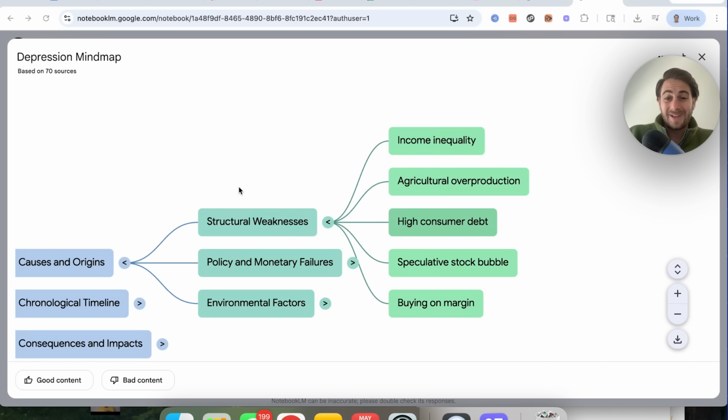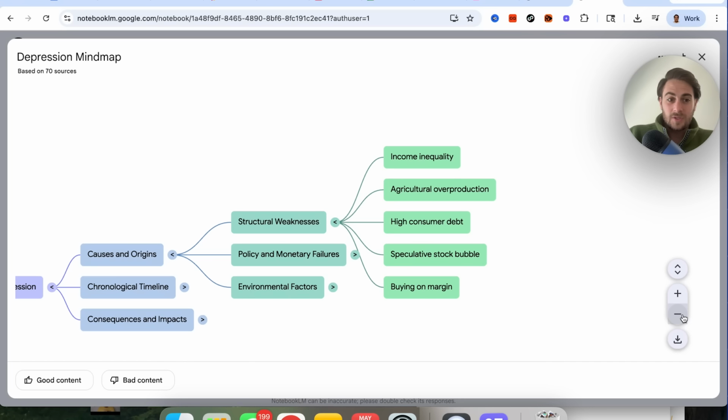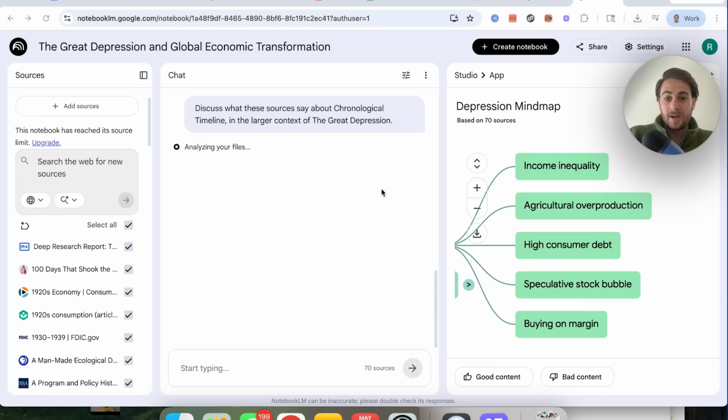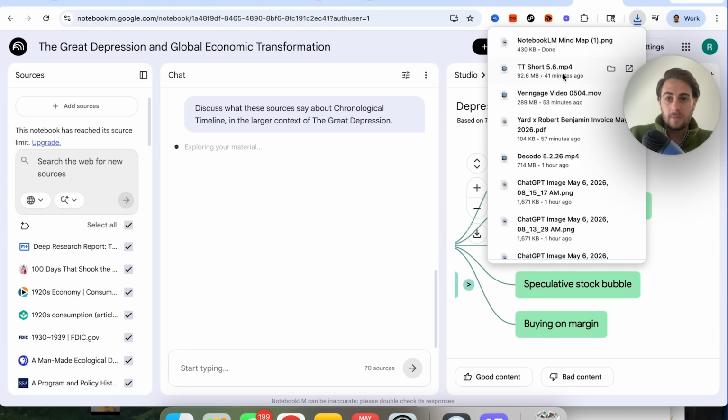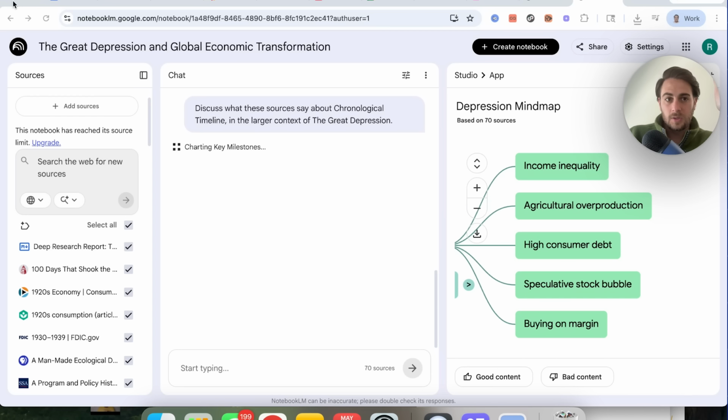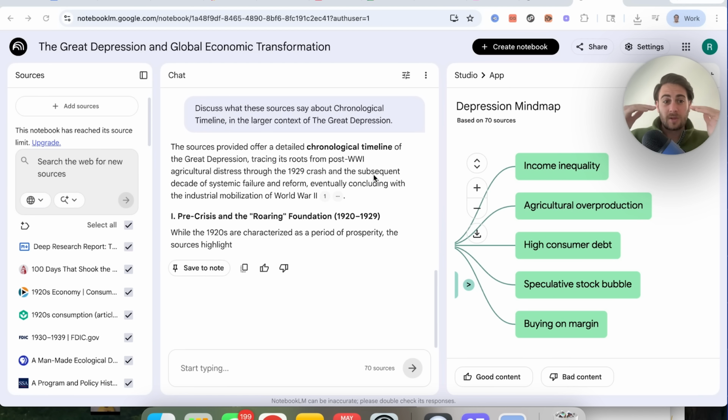What I really love about this is that it took 70 different sources and gives us just the important stuff under causes and origin, under the chronological timeline right here. And this is honestly way easier for us to understand. If we wanted to, we could download it right here as a photo. Now, I do want to emphasize that when you download this as a photo, it is only going to show what is actually open. So you want to take that into consideration, because if you're trying to put this in a slideshow or something like that, you're going to have to download multiple different photos.